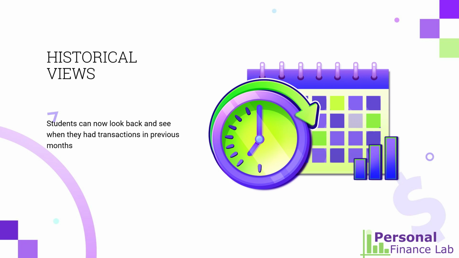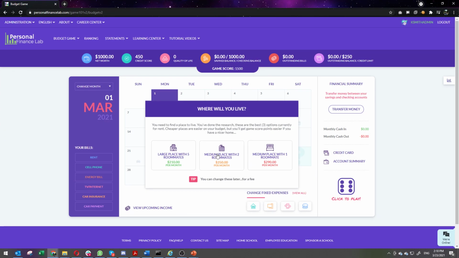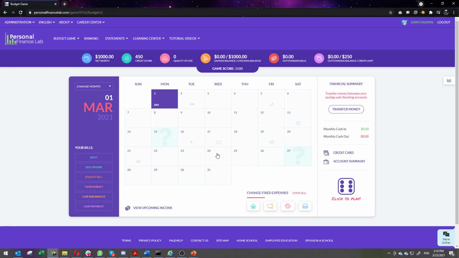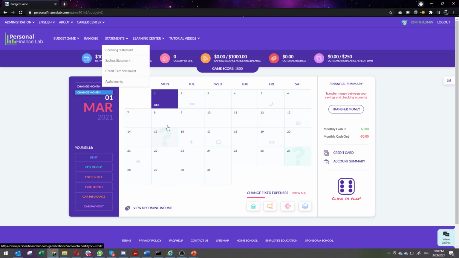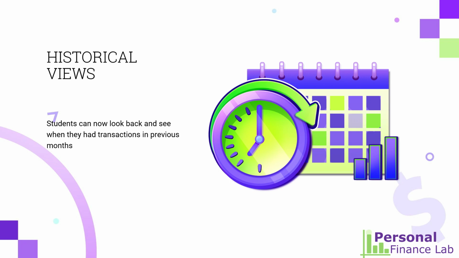So now in the budget game, when the students finish the game, on their finished screen, they'll have the ability to go back and change month and review the months they've completed in order to see what happened each month. It used to be when the game finished, they can't see anything, they're kind of locked there. They would have their bank statements, of course, but they couldn't actually see what happened over time. So now the students can go back in time and see what happened. What bills did they leave unpaid and things like that as well.